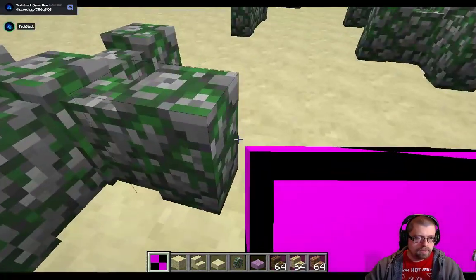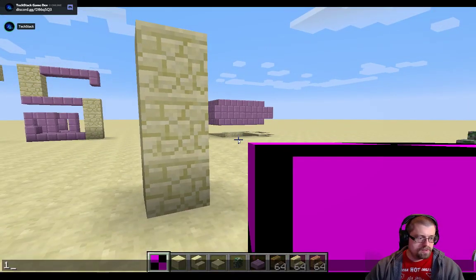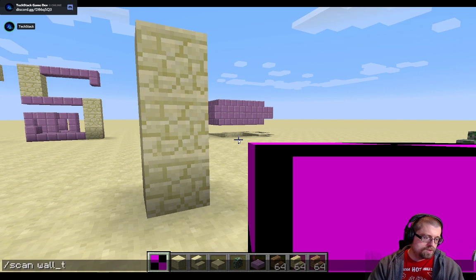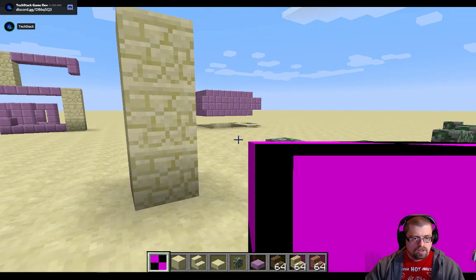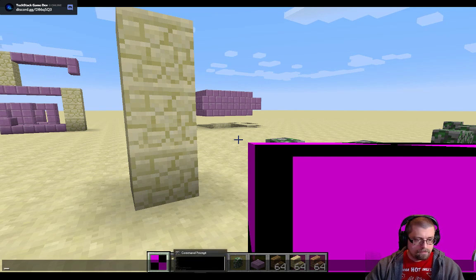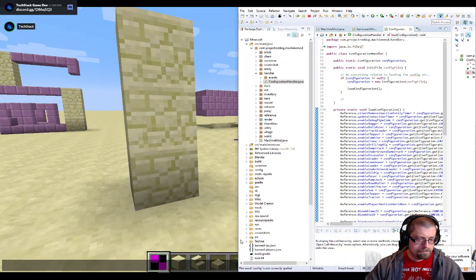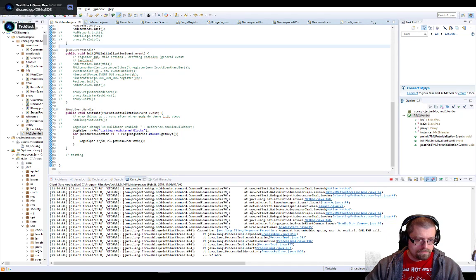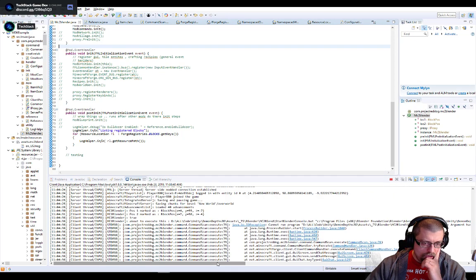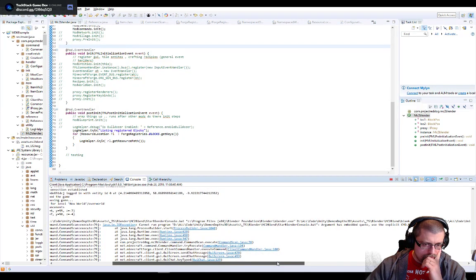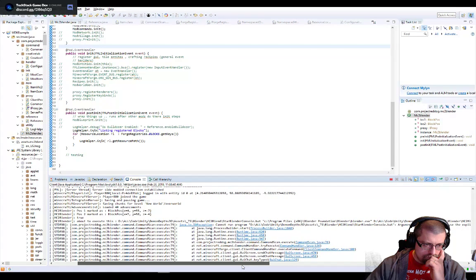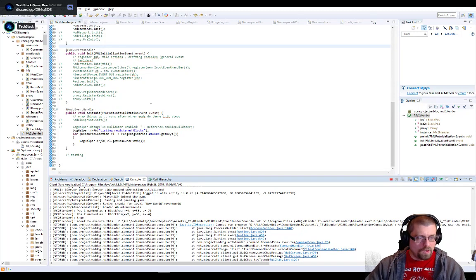Okay, so scan from, say, here to there, please. Scan, wall, test. And nothing started. Okay. So let's take a look as to why in Java. Cannot run program. D blah blah blah. Argument has embedded quotes. Use the explicit command.exe call. Okay.